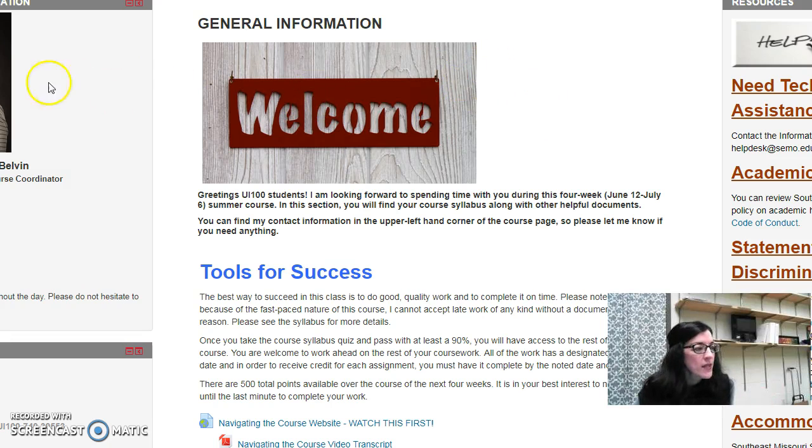Over here on the left-hand side is my contact information, where my office is located, my phone number, and email address. The quickest and easiest way to reach me during these 4 weeks is via email. I am sometimes in my office, sometimes I'm working from home or elsewhere, but otherwise I am always checking email.